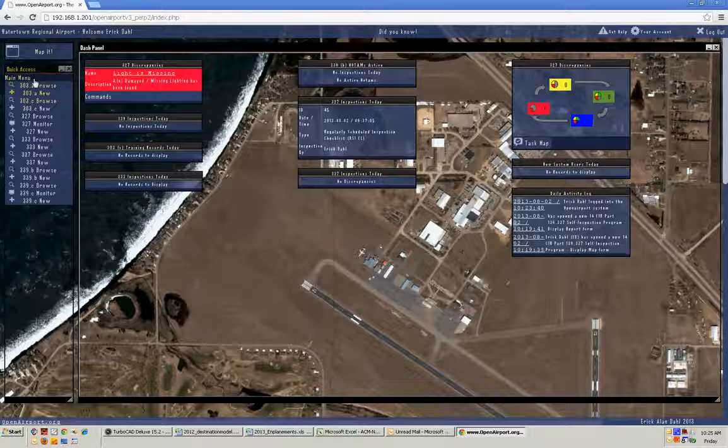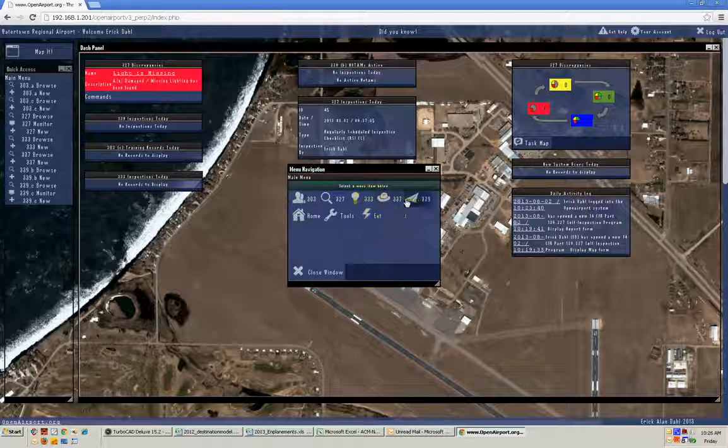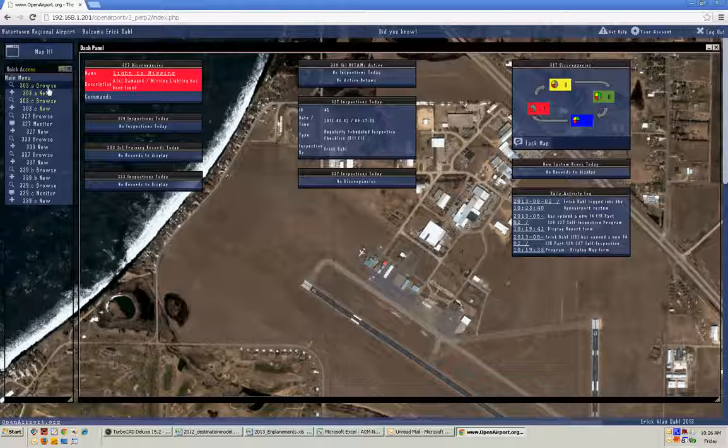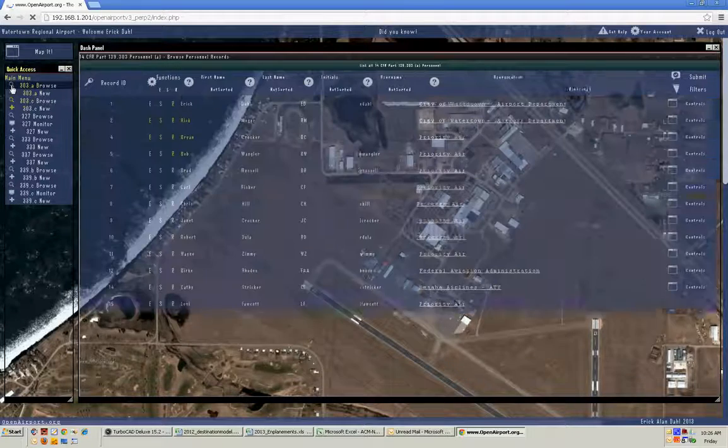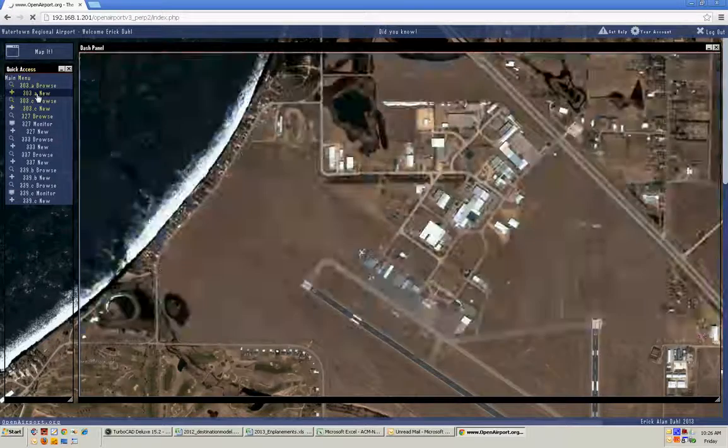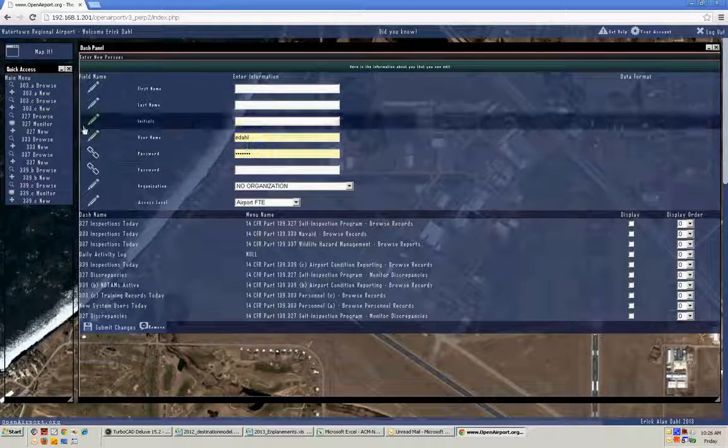On the left side we have the main menu, which allows us to navigate all of the different types of menus that we have. From 303 we can go and look at all that stuff. We can go ahead and just close this window. We have all the different quick access from 303 to 327, 333. All the major documents that are required for Part 139 are here. A magnifying glass means that that's a browsing application where we're going to be looking at different records. A plus sign is a way for us to add a new record into the database.